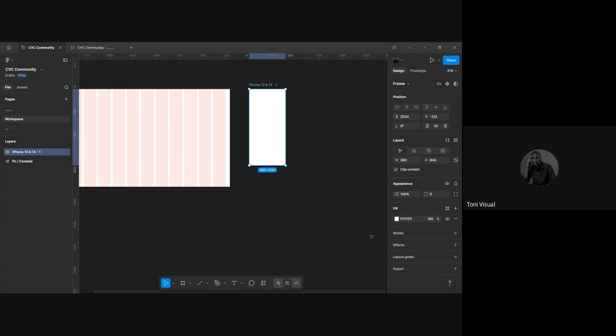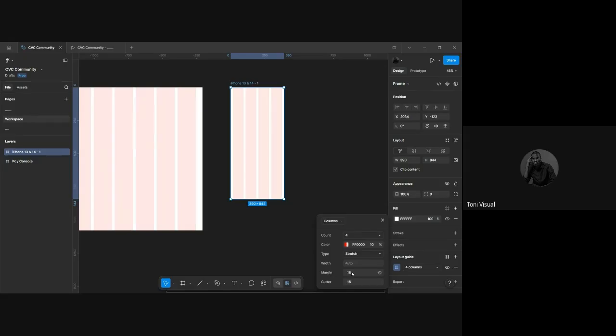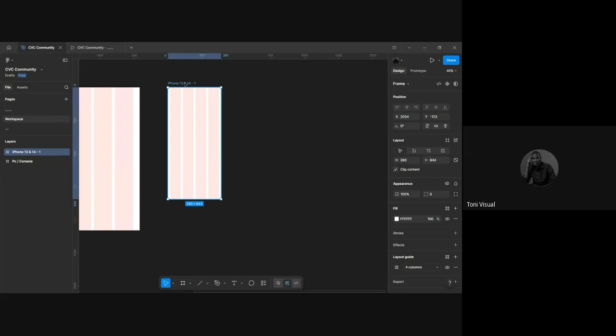For the layout grid, it will be set the same way, with columns. The count should always be 4. Your margin is 16, your gutter 16. For the margin, you can go above 16, depending on the kind of game you're working on. But I suggest that for the vertical aspect, 16 is okay, 24 is okay. For the landscape, which is the horizontal, I'll just duplicate.